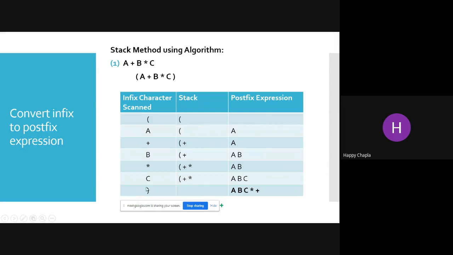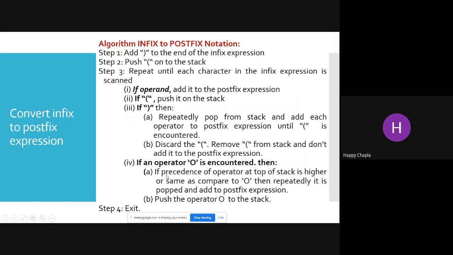But first, if I am encountering the closing bracket, what do we need to do? We just need to pop out every element from the stack one by one. Pop means the top of the stack will be deleted first, and it will be added into the postfix. Next one is my plus, so we need to pop out that element. Till my opening bracket is encountered, we need to pop out every element from the stack. Then discard the opening bracket, remove it from the stack, and don't add it to the postfix expression.